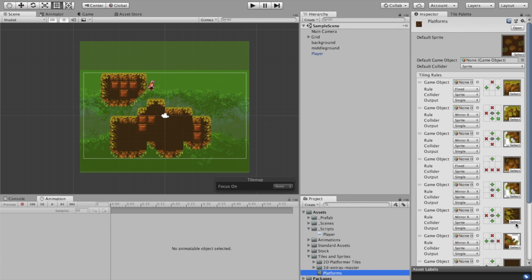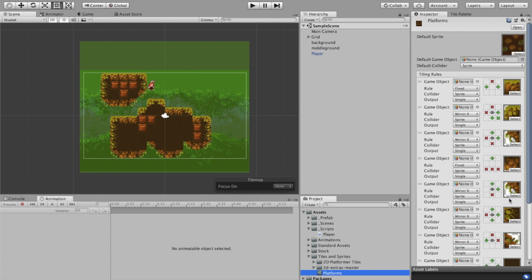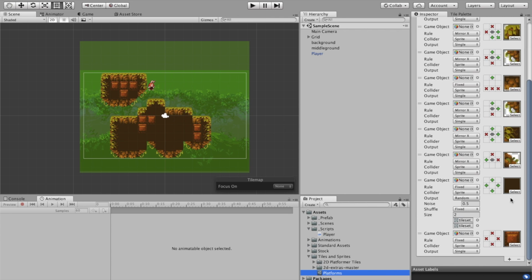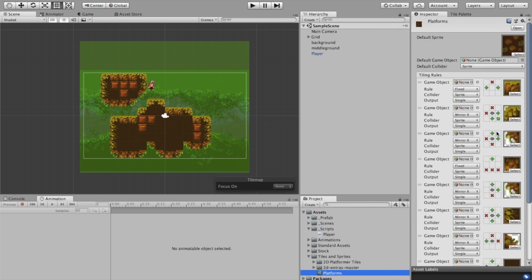I've got this corner piece that's diagonal that says if there's something to the left and nothing to the top or right, then go ahead and put this tile in and mirror the X. So if I were to draw two tiles right next to each other, they would just look like a little pyramid of dirt. And yeah, it's not a lot more complex, but it does have some diagonal rules.